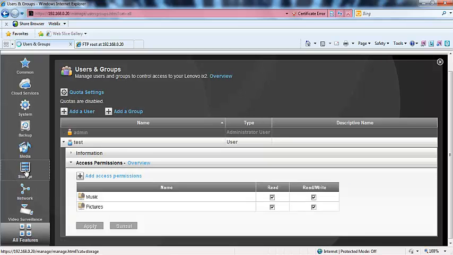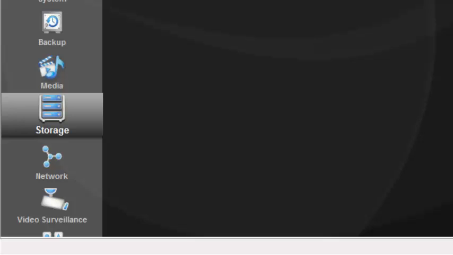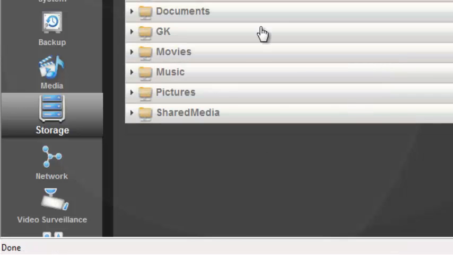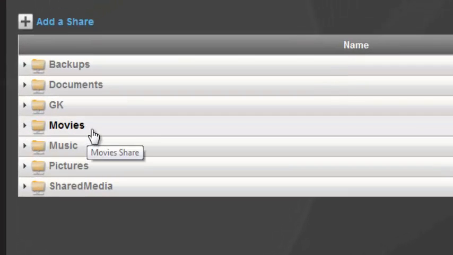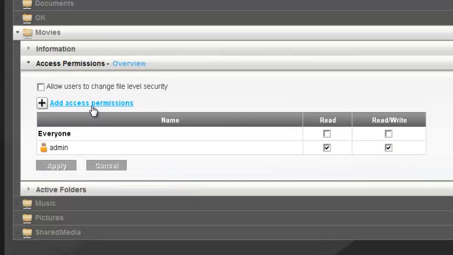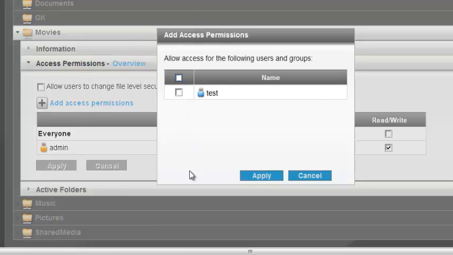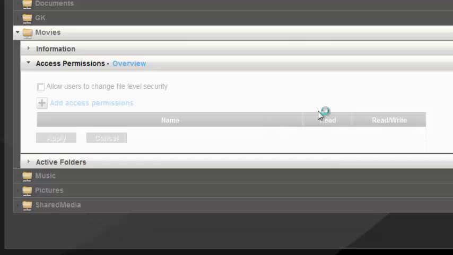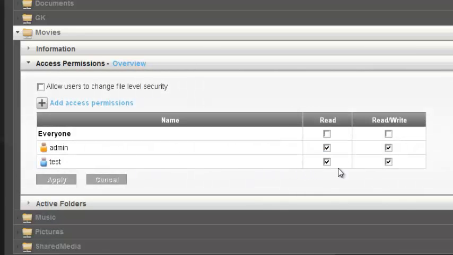And the other option you have is to go to storage, and once you get into storage, click on shares. Under share you can expand any of the shares, for example movies, and go to access permission. And here once you click on add access permission, you're going to see all the users available on your NAS device. So here in my case I have the test account, so click on test, apply. So here we go, the test user now has default read and read write access. You can uncheck the options if you want to give only read access to any particular share to any user on your NAS device. In my case, I'm going to cancel this.